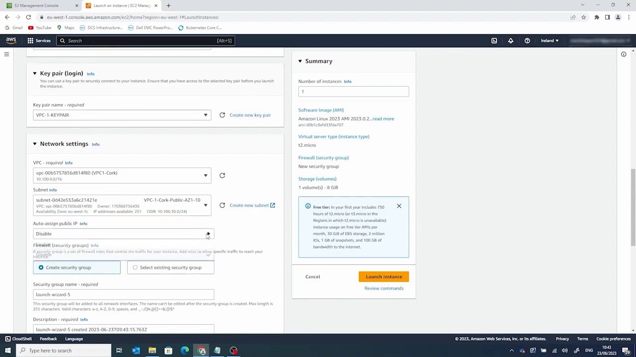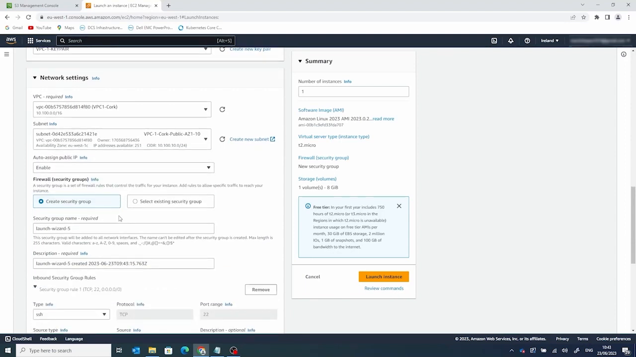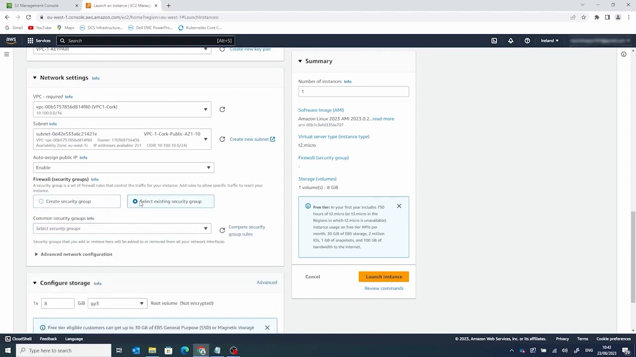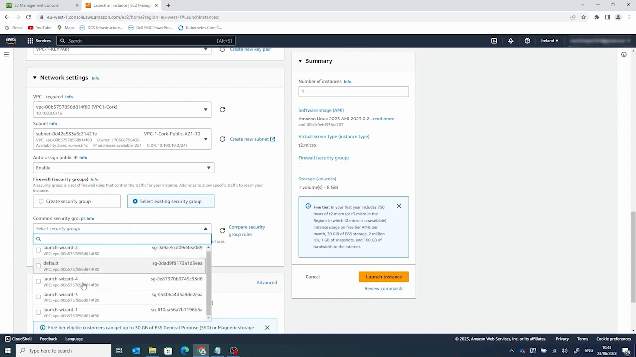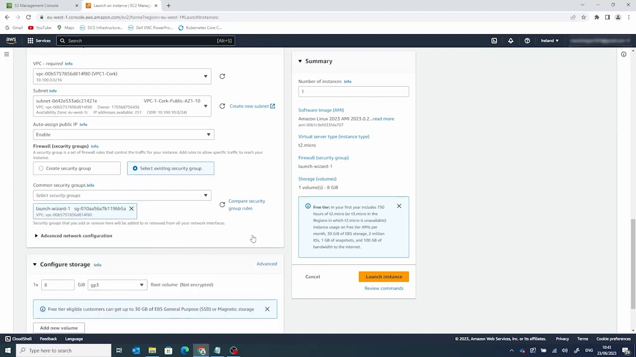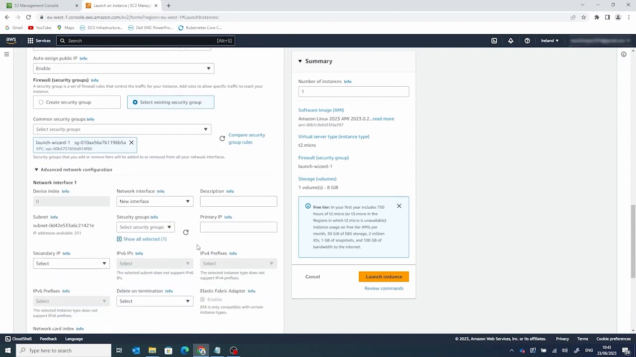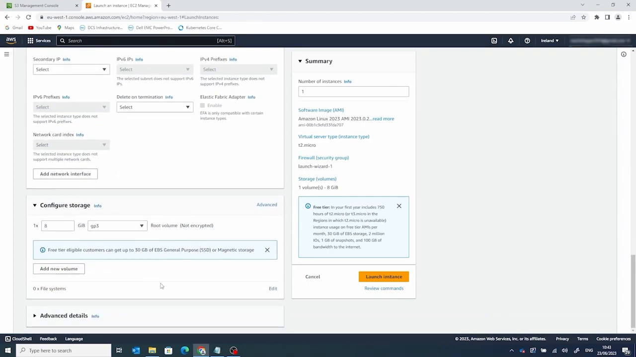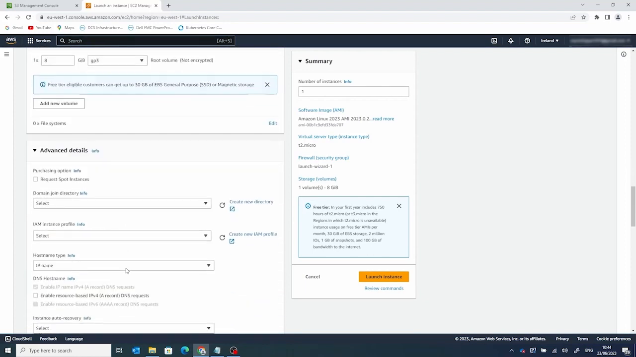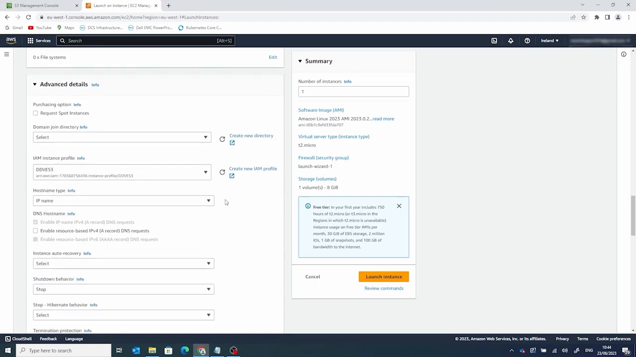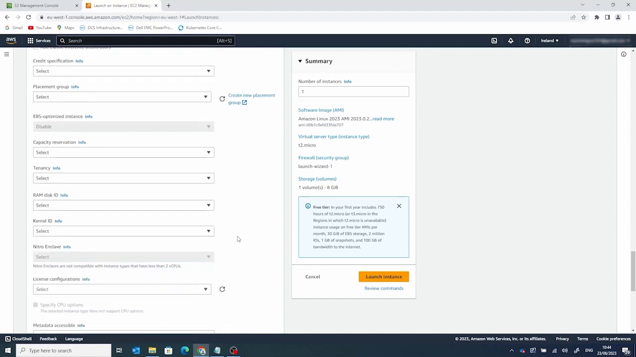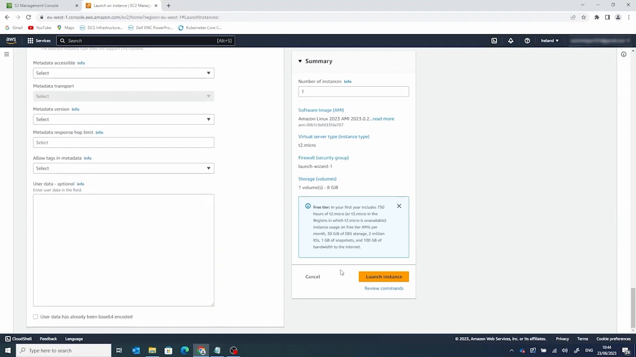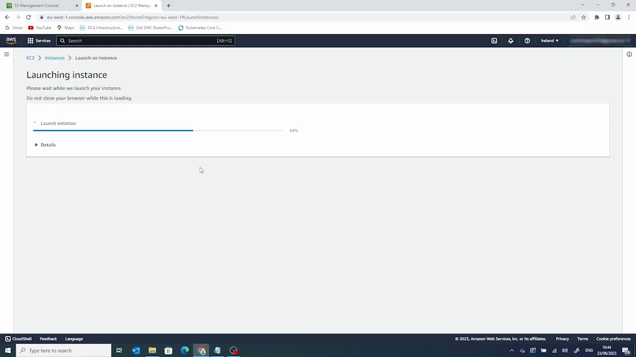And auto assign public IP. So we're going to open up everything here. This is the purpose of this demo, right? So launch wizard 1, which is basically opens everything. And we're going to attach our IAM policy here for S3 access. So DDVE S3. Launch the instance. And that'll just take a couple of seconds to deploy.